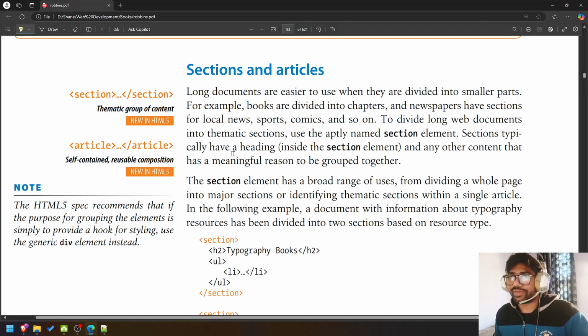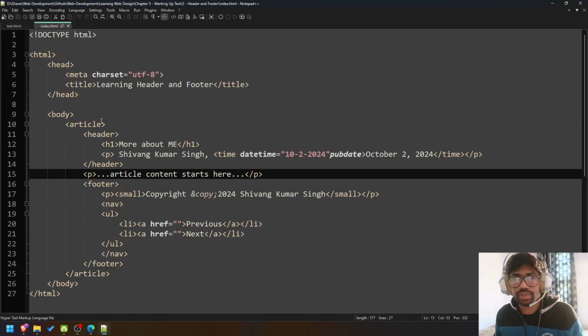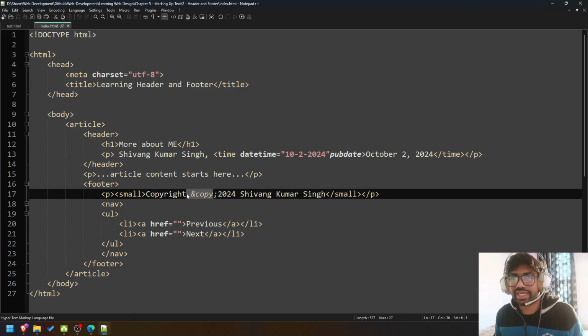Sections typically have a heading. Okay. Sections typically have a heading inside the section element. And have I used a section? I did not use a section here. Update. Where did I get the copyright from? Okay, here, copy. Yeah, small copyright.